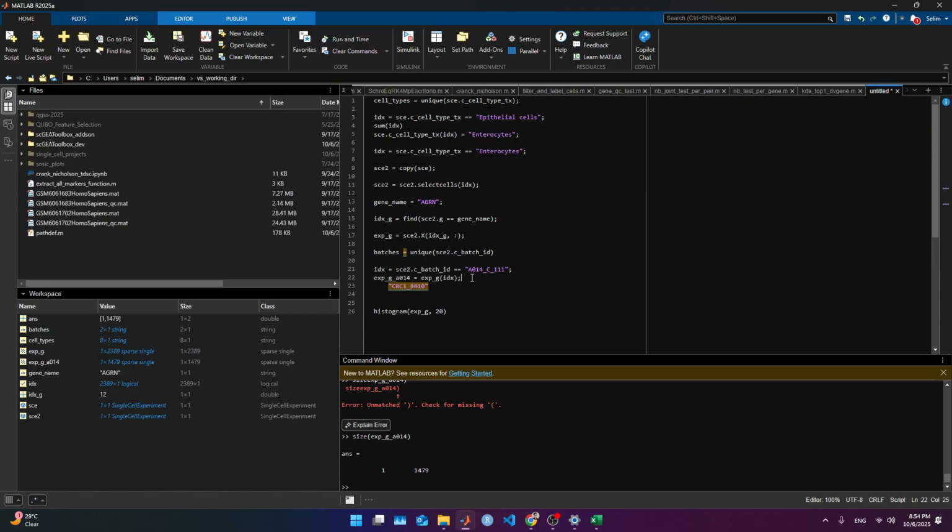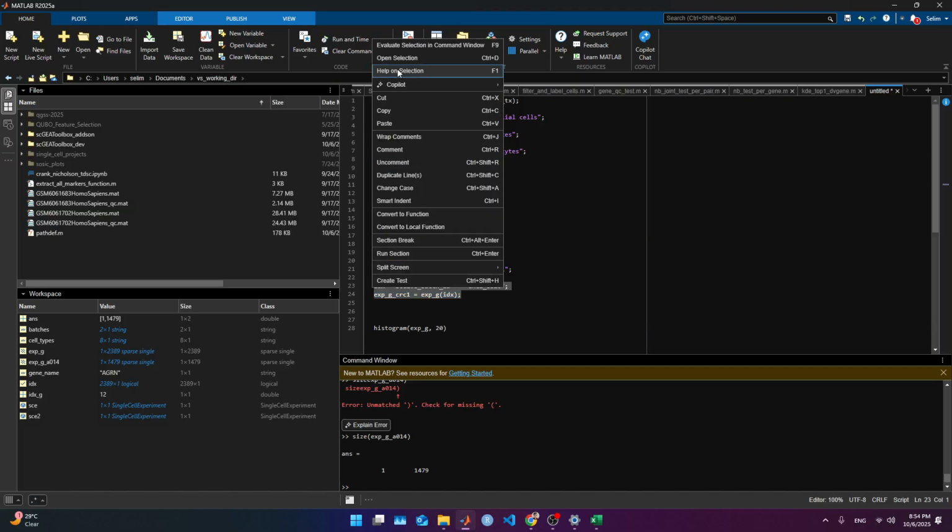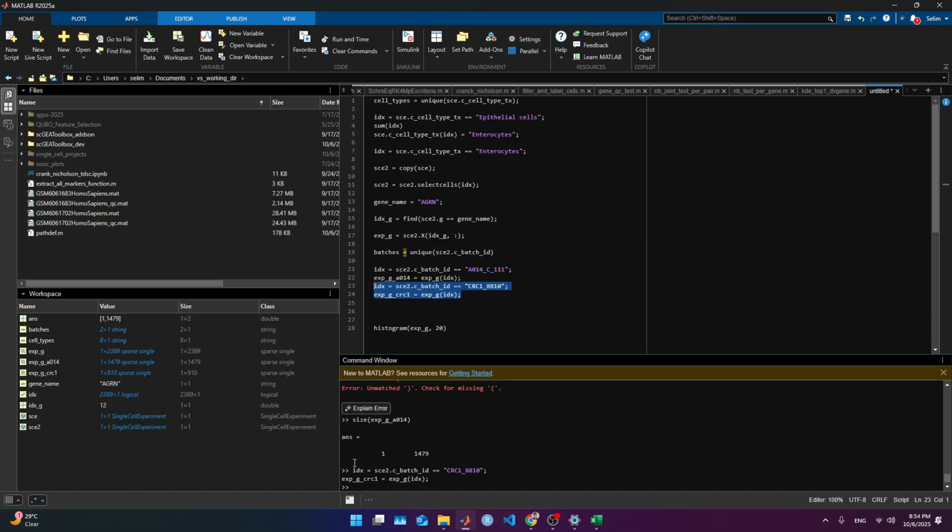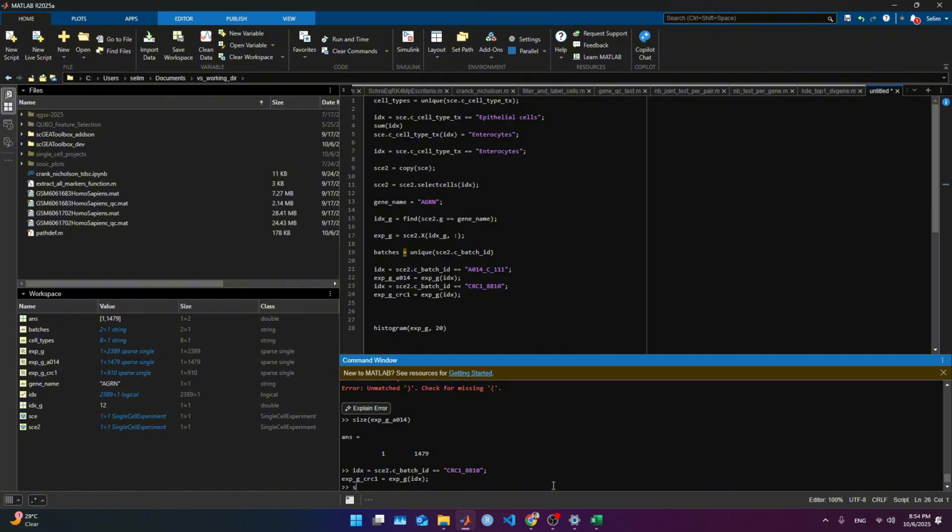Now we do the other. Likewise, we can copy paste this, but replace a new tag for getting the other batch ID. And here we can call it CRC1. That's it. And let's do it. Now, size of exp underscore g underscore CRC1. 910. That's the one I was thinking.